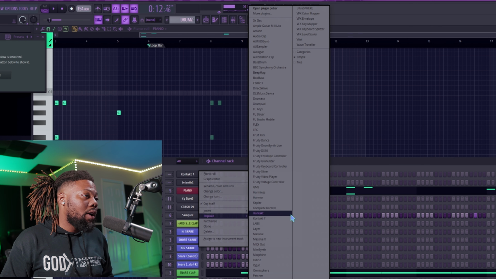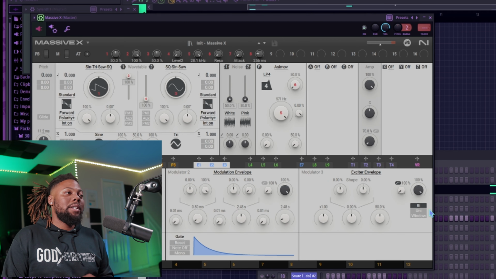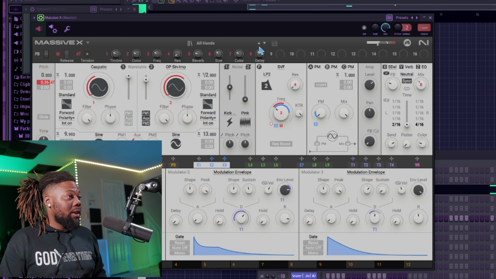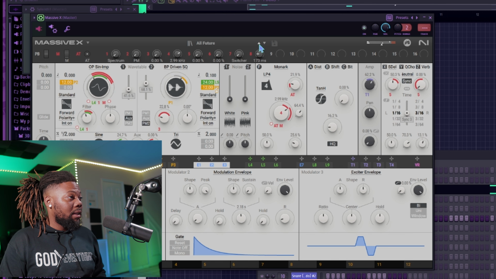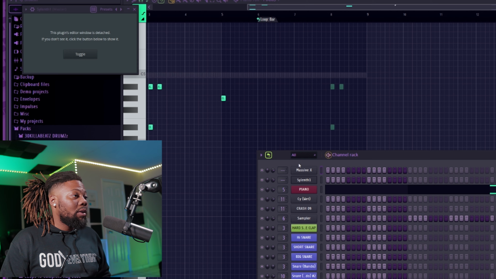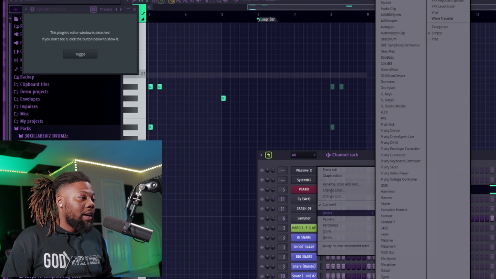Next, let's go on to Massive X. How many of you guys like Massive X? Personally, I love Massive X. I used to always make beats with it. Massive X is working just fine. Let's go through another VST.